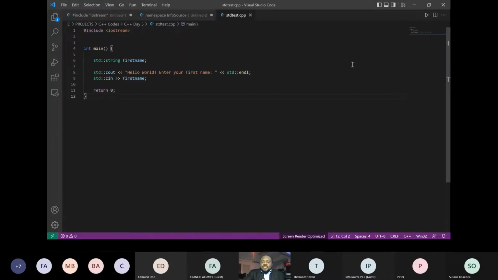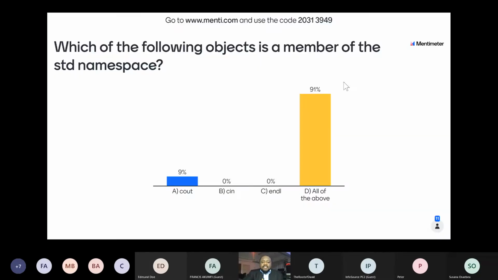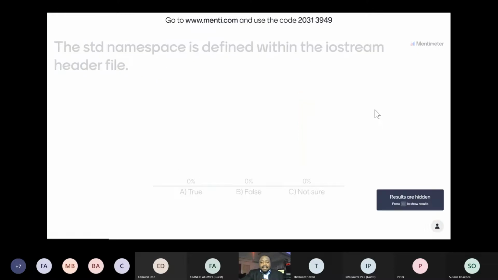So the question said, which of the following is a member of the std namespace? And the correct answer is D. Cout is a member of the std namespace. Very important. Cin is a member of the std namespace. Endl is also a member of the std namespace. So you got it right. Let me give you the next question.